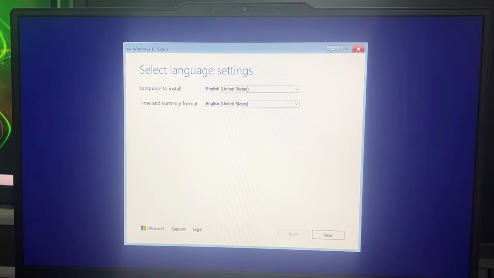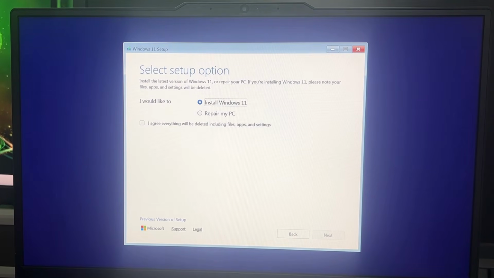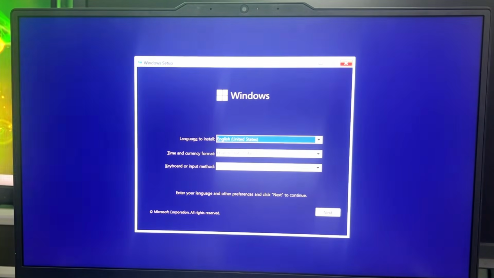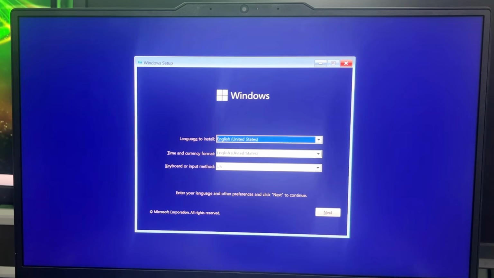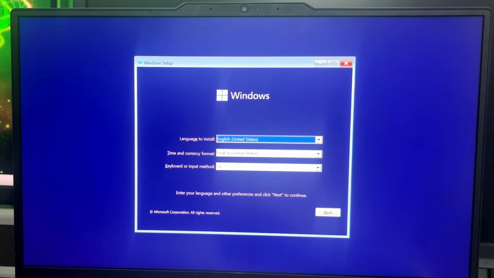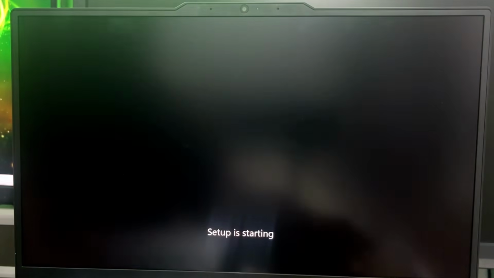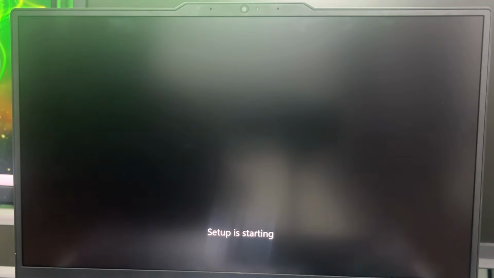So choose the language setting, click on next. Choose the keyboard settings, click on next. Install Windows 11. So yes, I will install Windows 11. So I will agree the terms and click on next. Okay, so again it will pop up: language to install, time and currency format. So I have to choose it and click on next. Click on install now. The setup will be started very soon.